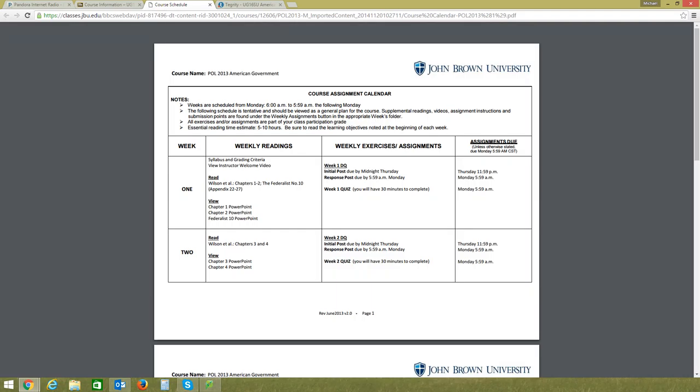So then to the right of that you'll see when things are due. Your initial post is due Thursday at 11:59. Your response post and your quizzes are both due by 5:59 a.m. Monday morning. This is all Central Time. So be aware of where the times and dates and things are located.